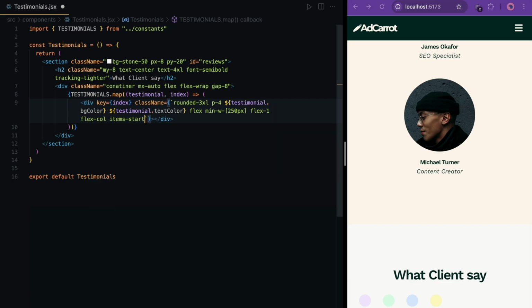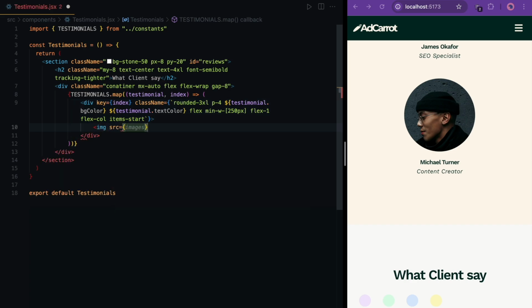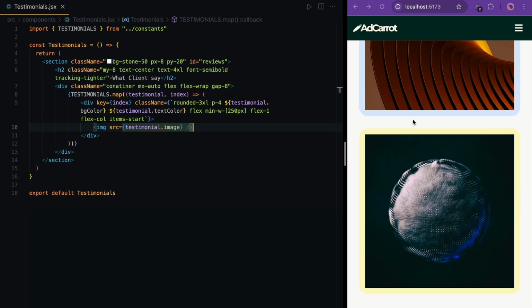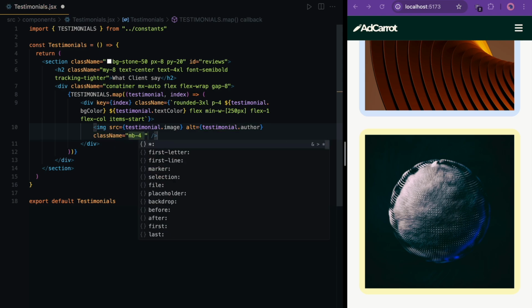Let's first add the image tag. Source will be testimonial.image. Alt will be testimonial.author. Let's add a few classes. Margin bottom of 4, rounded 3xl, and image should have object cover.